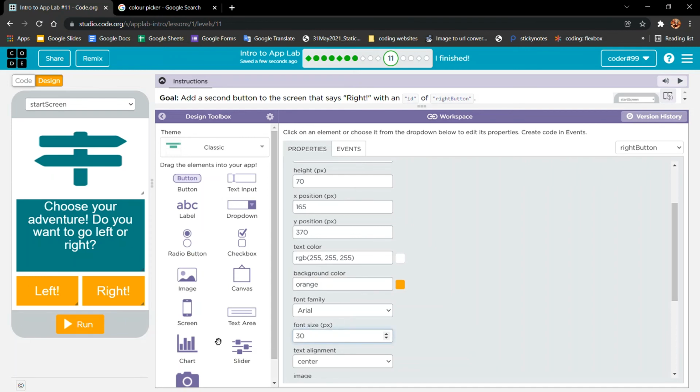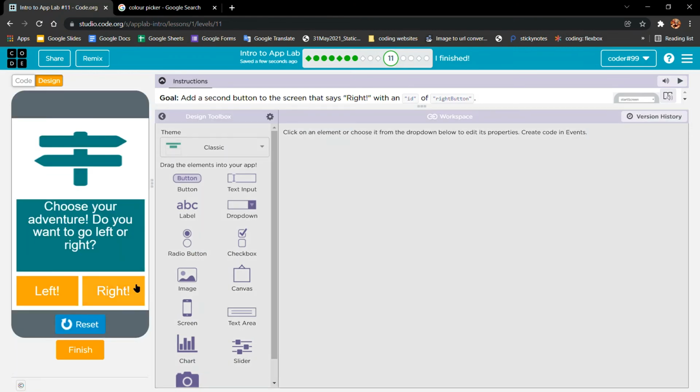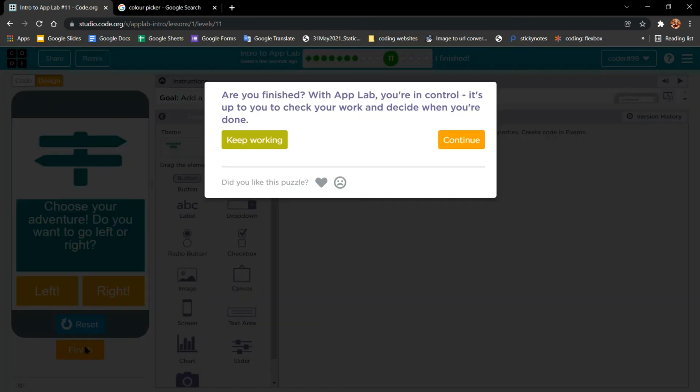I'm going to give 30 here. Now it looks the same, doesn't it? I went left. Click on reset and run right. Now click on finish. Let's continue.